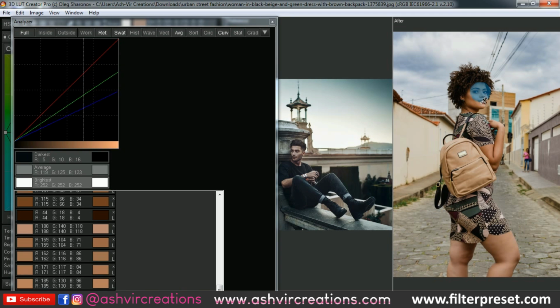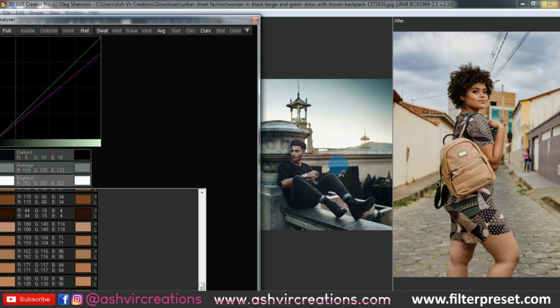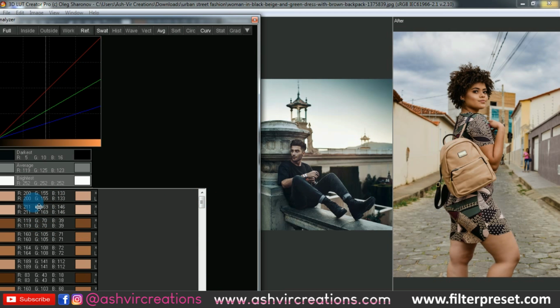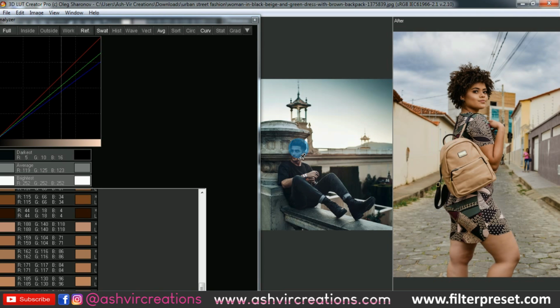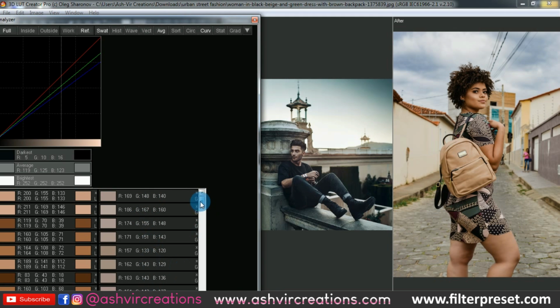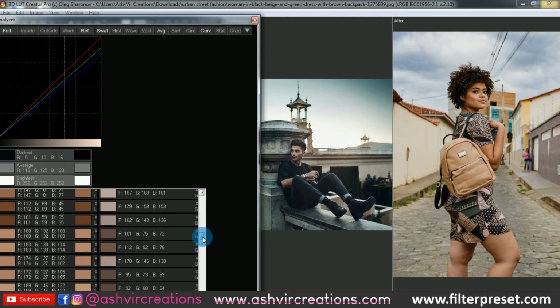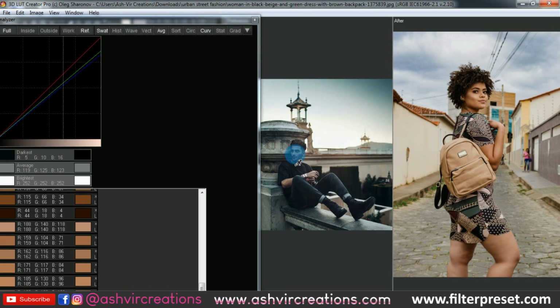Now we're going to do the same process on the reference image. The left side is our original patches which we have taken in our after image, and here is the reference image of Tony Mahfood, and we're going to take the samples of the skin tone color from it. In this way you have to take the patches of the skin tone of Tony Mahfood. Now you can see on the right screen the color patches we have taken from our reference, the Tony Mahfood image.